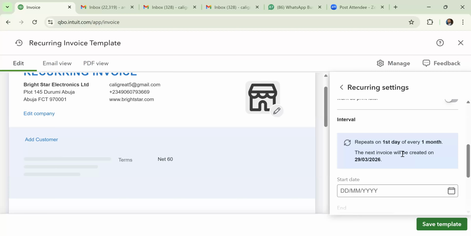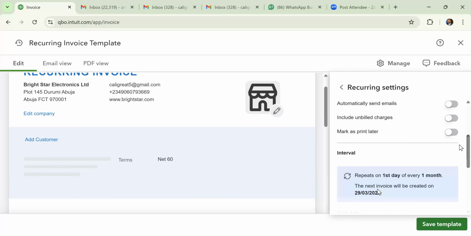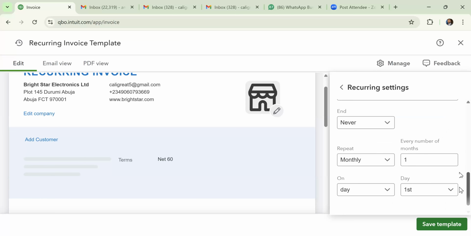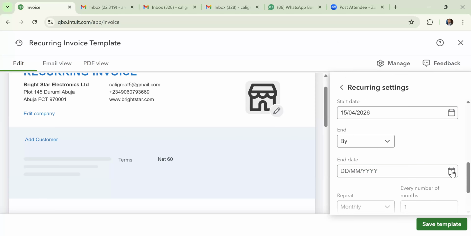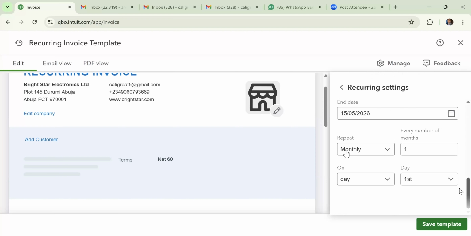It means that my next invoice will be created on the 29th. So I'm setting up the invoice today, but I want it to start on the 15th of April. And end when? I'll select end by, and I want it to end by 15th of June. And this part that says repeat, so repeat after every 1 month. So on what date? Let it go on the 15th.